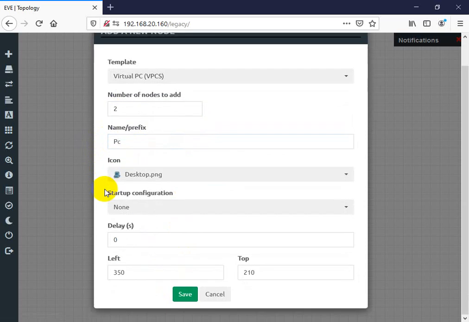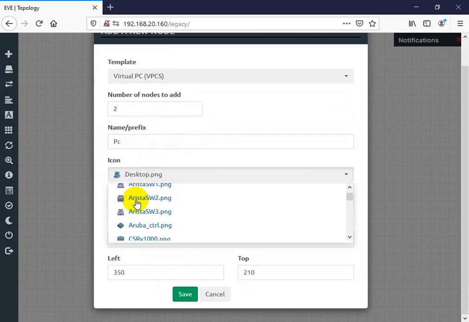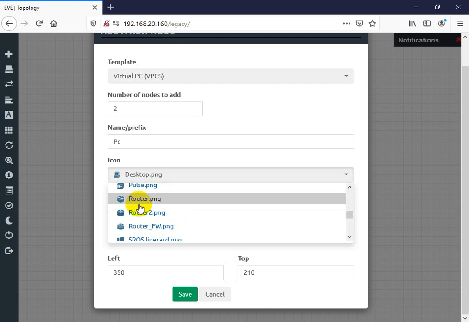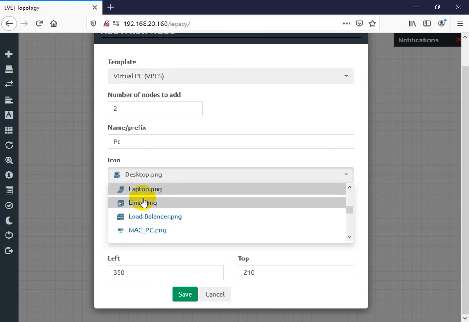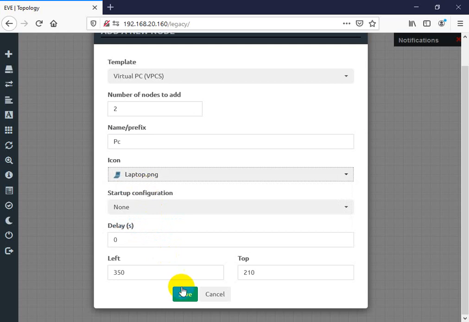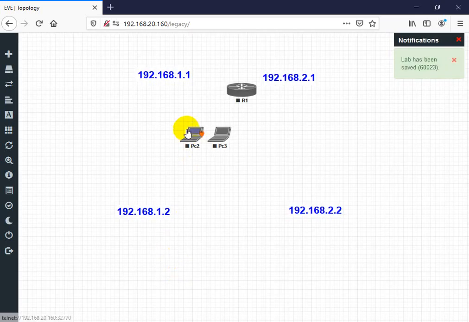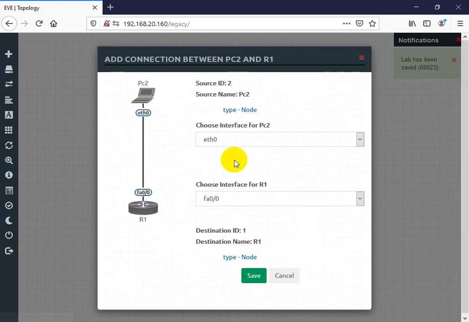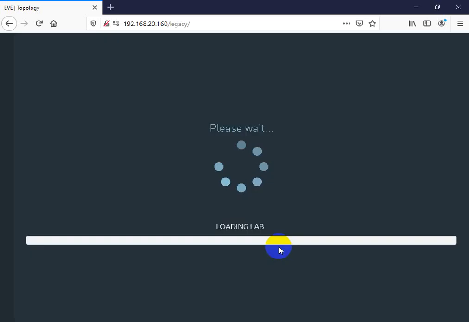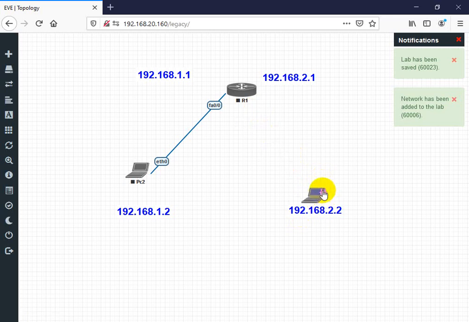I will give the name as PC and here I will change the logo. You can keep any logo whatever you want to keep here, server logo or desktop logo. Let me check here, laptop. So I will take 2 laptops here, and I can connect them directly to the router, depending on how you want to connect. For this lab, for this lab purpose, we will connect directly.